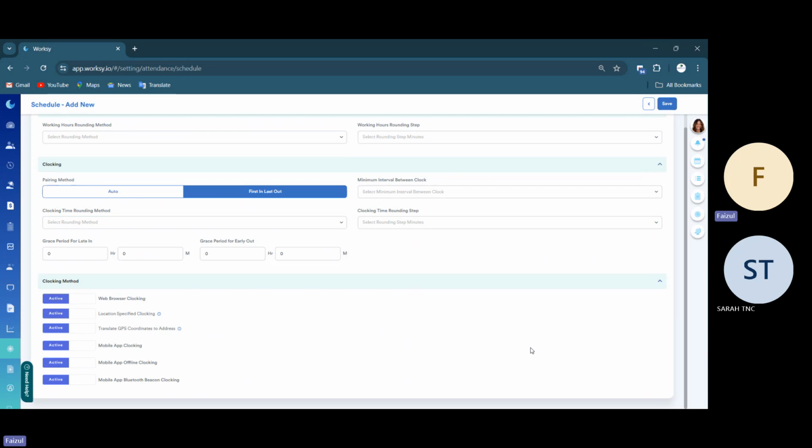So system we have the web clocking. If you do not use the apps, you can use the computer to clock. You need to enable the web browsing clocking here. Okay. Next, if you want based on the location, you can enable this location specific clocking, means based on your clocking. If you just have one location only, they are able to clock in one location only. If you don't have any specific location, you can disable here.